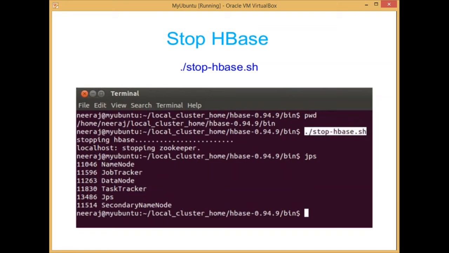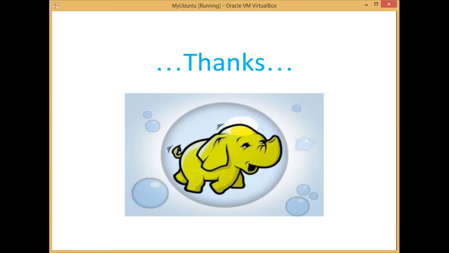Once you are done with your practicals, it's time to stop it. So from the bin directory of HBase, you can type stop-hbase.sh. It will be stopping only your HBase services. In case you want to do any practicals on Hadoop, you can do that. Otherwise, in case you are planning to shut down your system, you should stop your Hadoop as well. So you can go to the bin directory of Hadoop, and from there you can type stop-all.sh to stop Hadoop services as well. So with this slide, we are done with HBase installation.